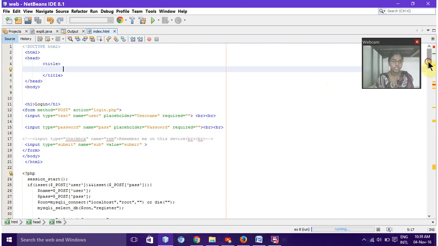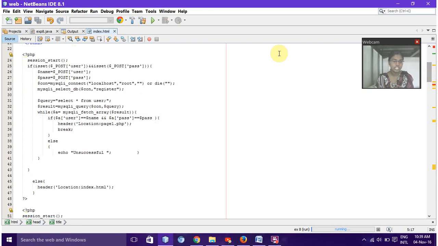After that we use the PHP tag. In this PHP we create session start and insert, using the dollar symbol. Then $_POST user and $_POST pass for the name password. Then mysqli_connect with localhost, root, or die. Then mysqli_select_db register, and then we create the query, select star from user, and then the result, mysqli_query with the query.